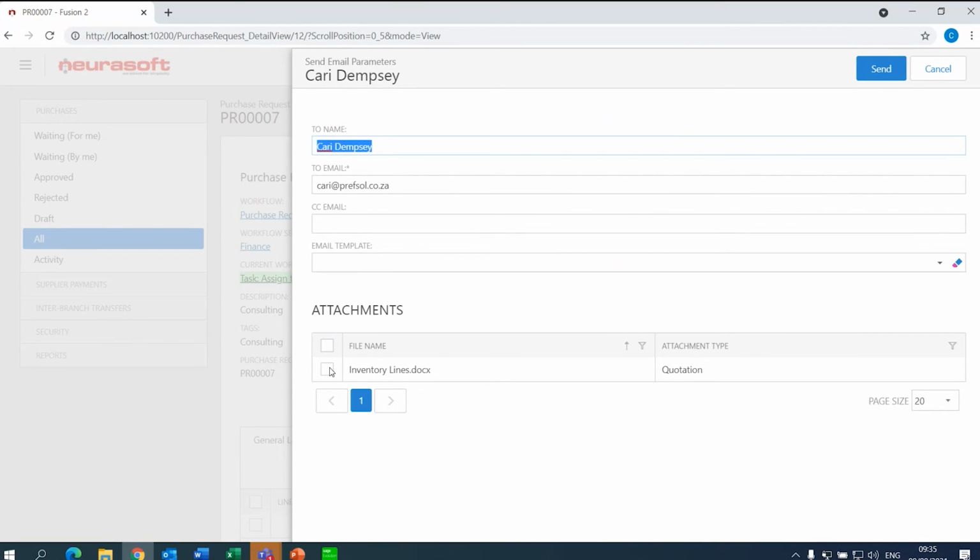So any of the attachments that I've loaded on this request, I can say, add this attachment to my email to my supplier. So if you have a scenario where you've got the quote that you'd like to send through to the supplier with the purchase order, or if you have some drawings or photos that you'd like to attach for information purposes, you can also do that. You'll just select the attachment and then send this email through to the supplier.